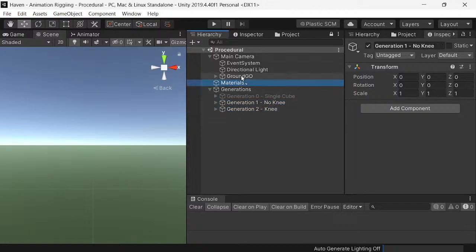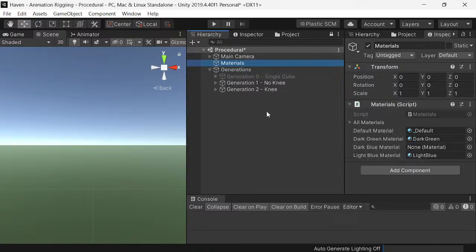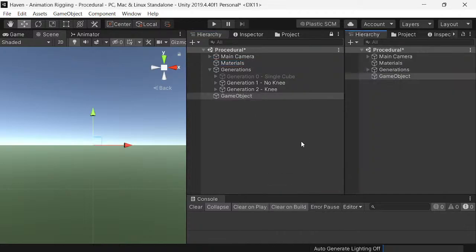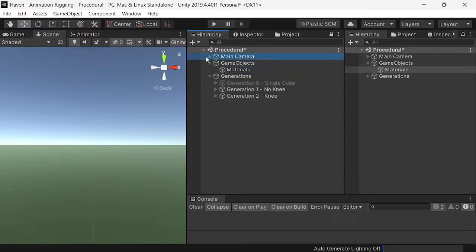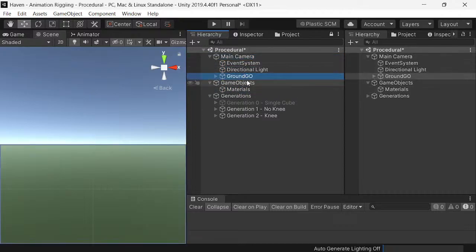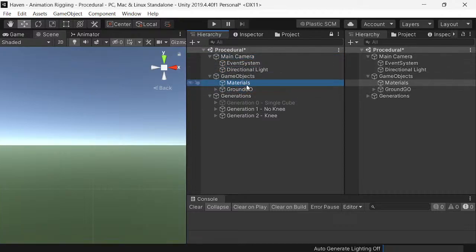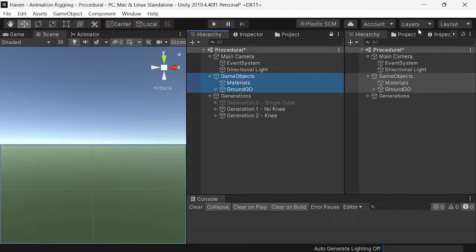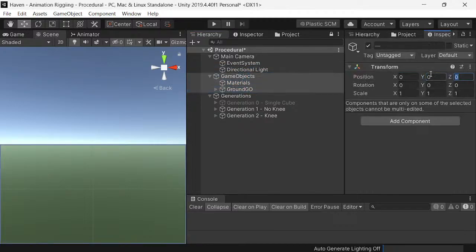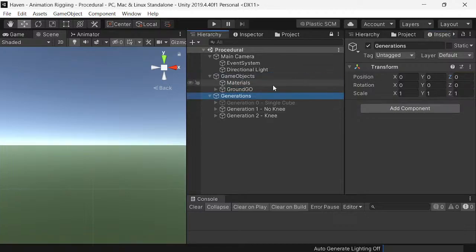Okay, and then the materials can just be here. Let me create game objects. Pop that into here, and I also need to drop the ground controller into here. And then also, I think there's a way to set this, but you can see that it's all weird, but yeah, this is okay, perfect.